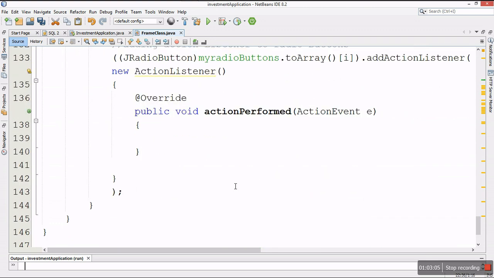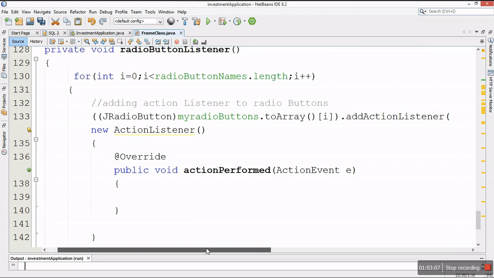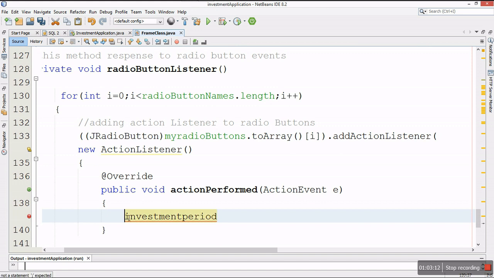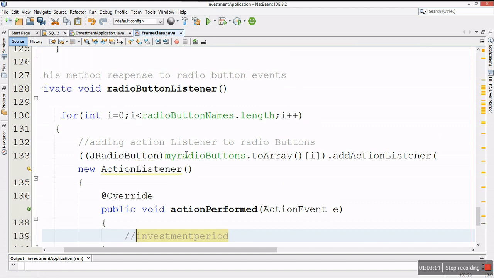Let's go to our action performed method, there we go, for radio buttons. Now, guys, I want to just paste this over here so that I won't forget it. Now remember, we are working with radio buttons. So again, inside here I need another if statement.